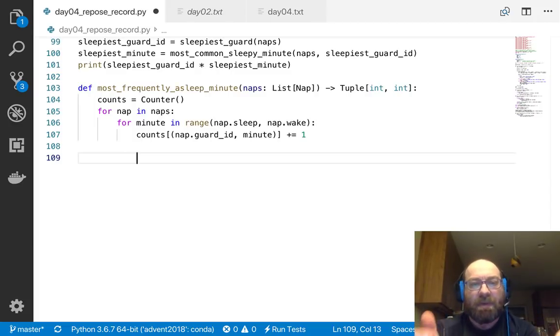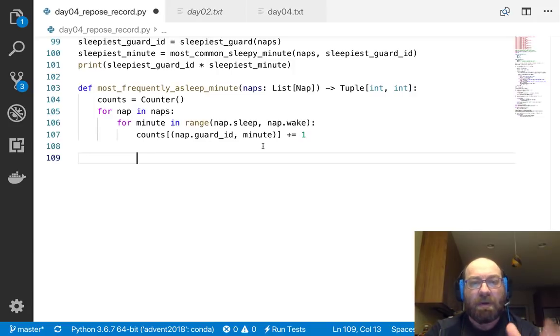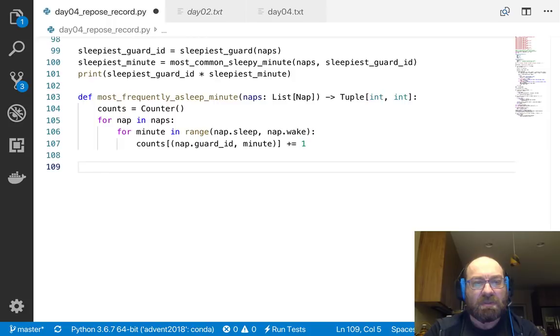So now I'm counting pairs of guard ID and minute, because I think that's what they're saying. They're saying guard 99 spent minute 45 asleep more than any other guard or minute. So I want to find the combination of guard ID and minute with the biggest count. So that's the same thing.